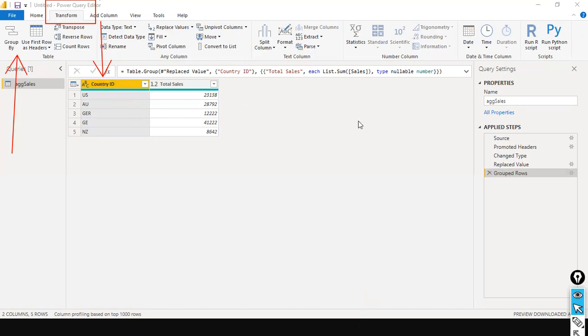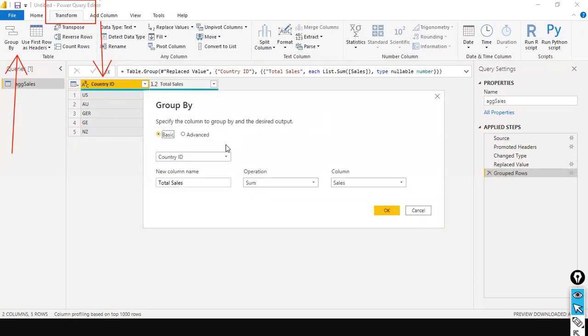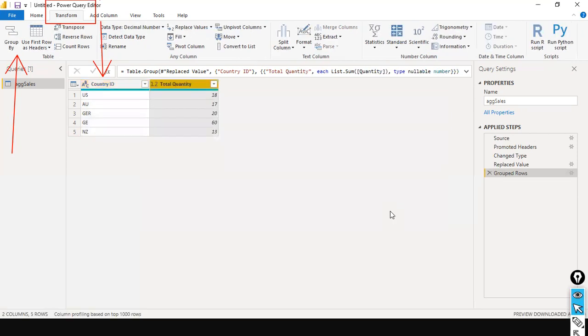First, let us go ahead and make some more additions here. Total sales is not sufficient. Along with that, you want to see the total quantity also. Grouped rows, I just click on it, and here I say total quantity, sum of quantity. Here country ID, I use the country ID column as the group by column, and then total quantity and sum quantity. I just hit OK here.